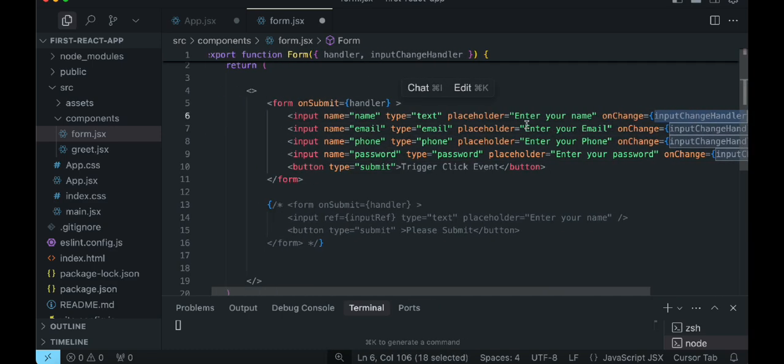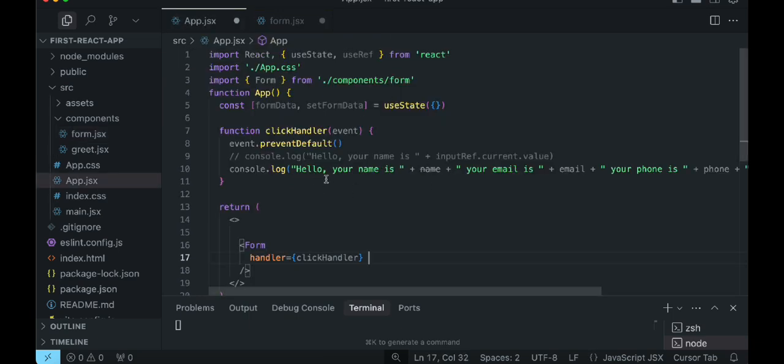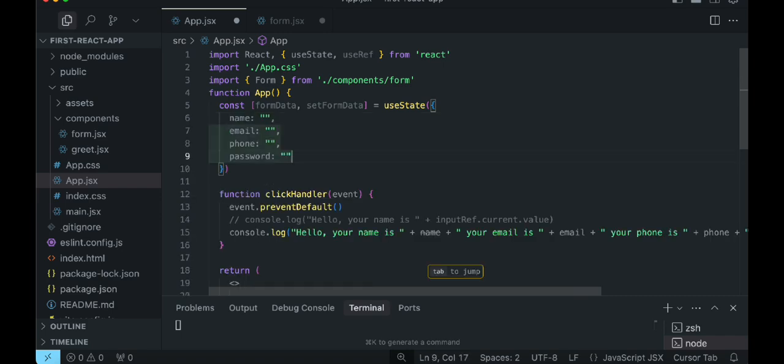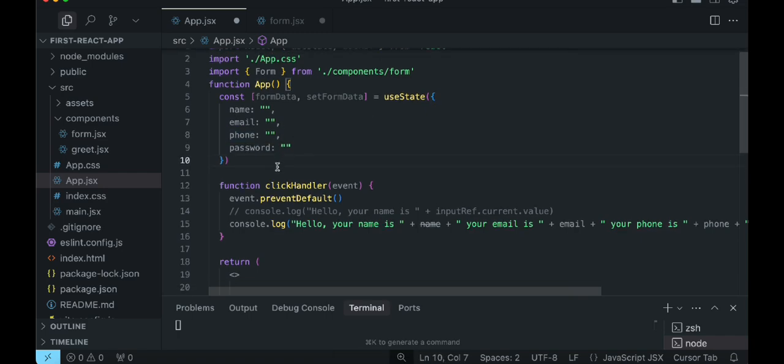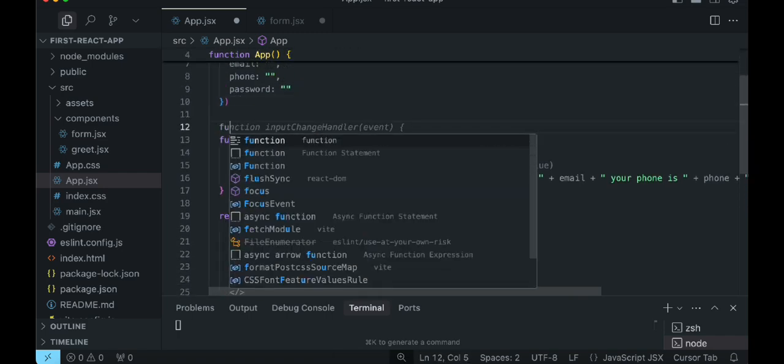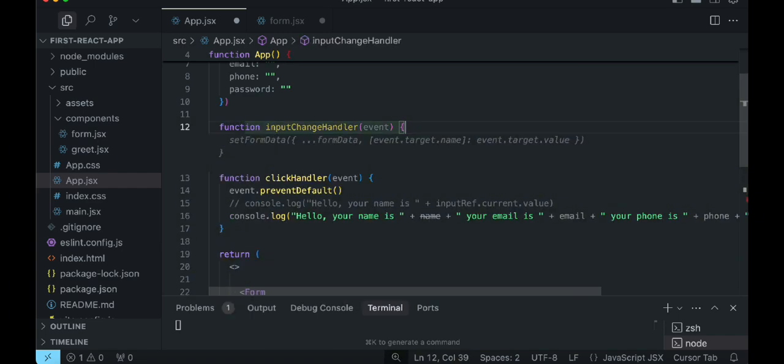Let's go back to our app.js. In our app.js, we created a state, and we're saying this state is formData, and the setter is setFormData. And of course, let's have a default value for our state. The default name is empty, and the same for the default email, phone number, and password. So what is the next thing to do? Let's create a form input change handler, which of course is going to set our state.